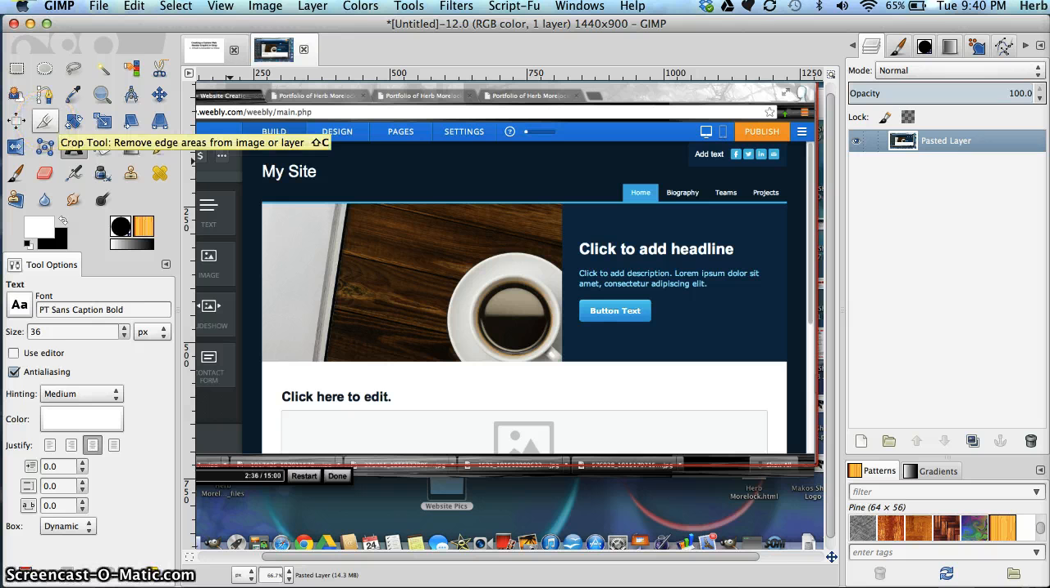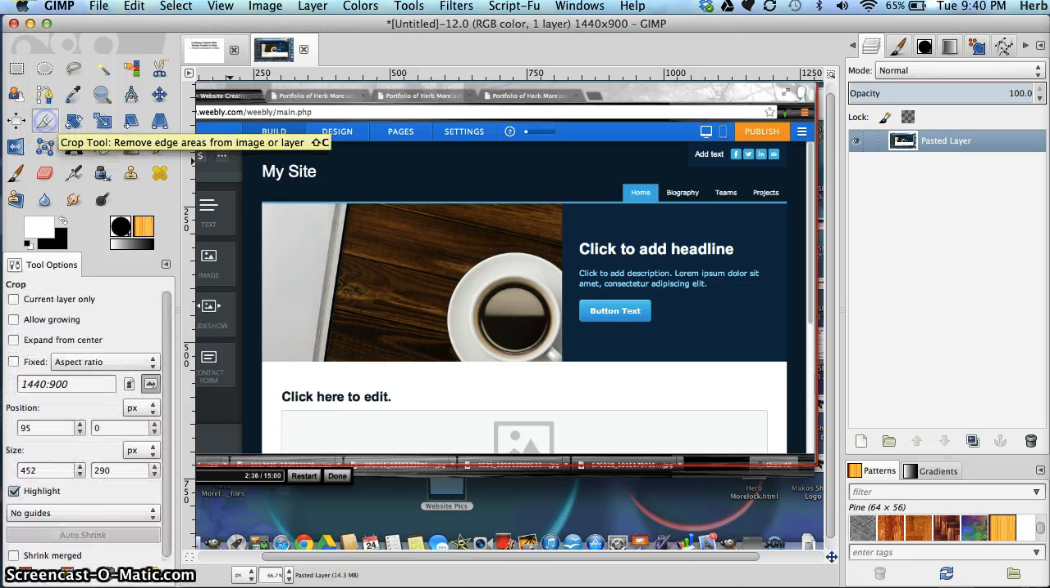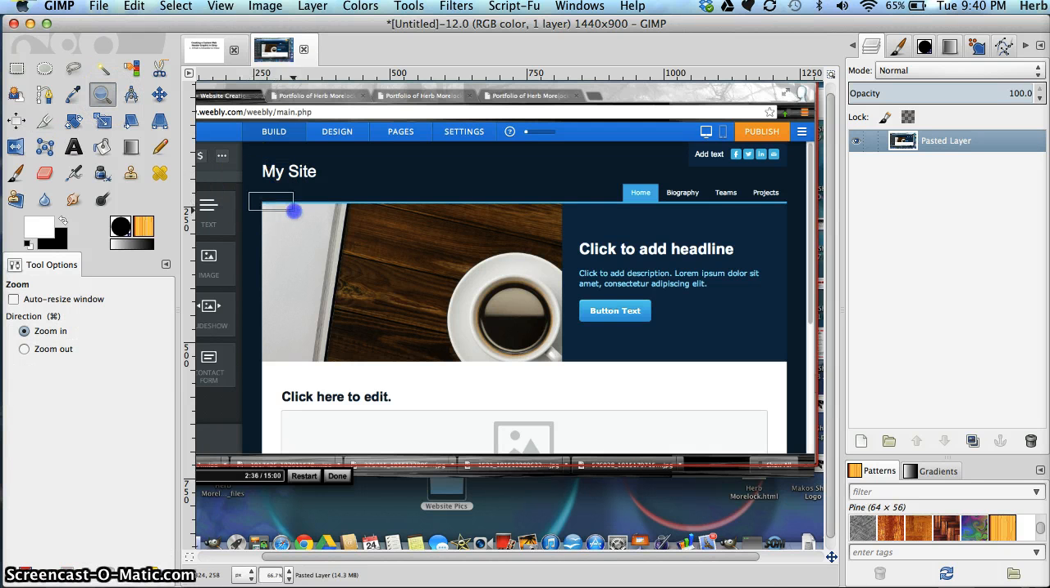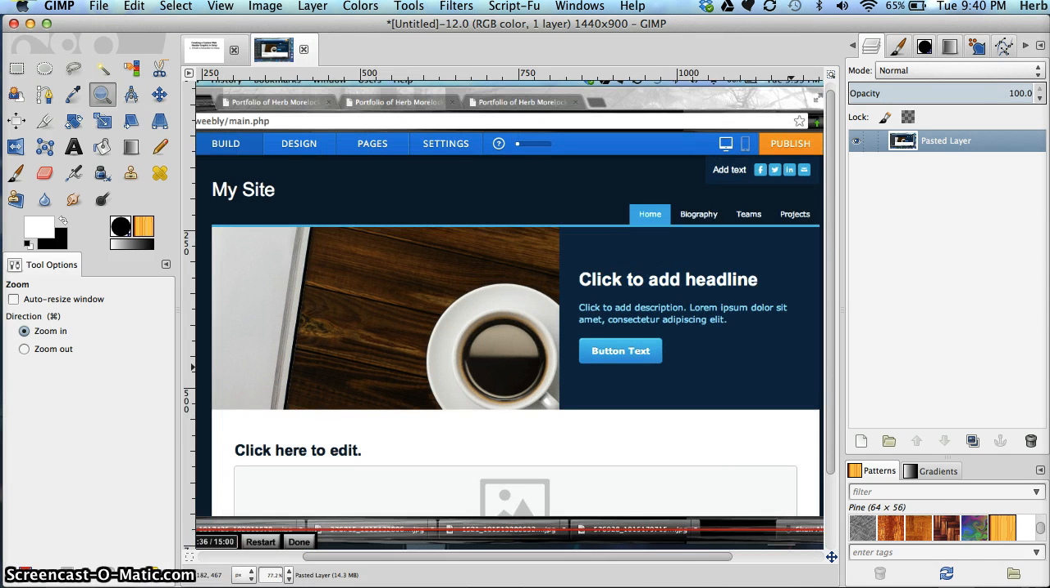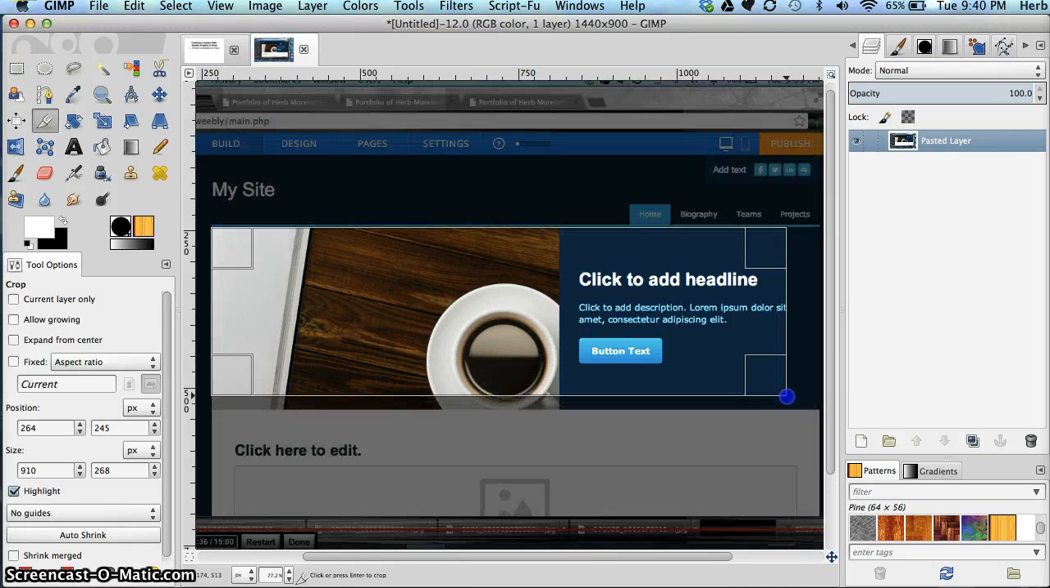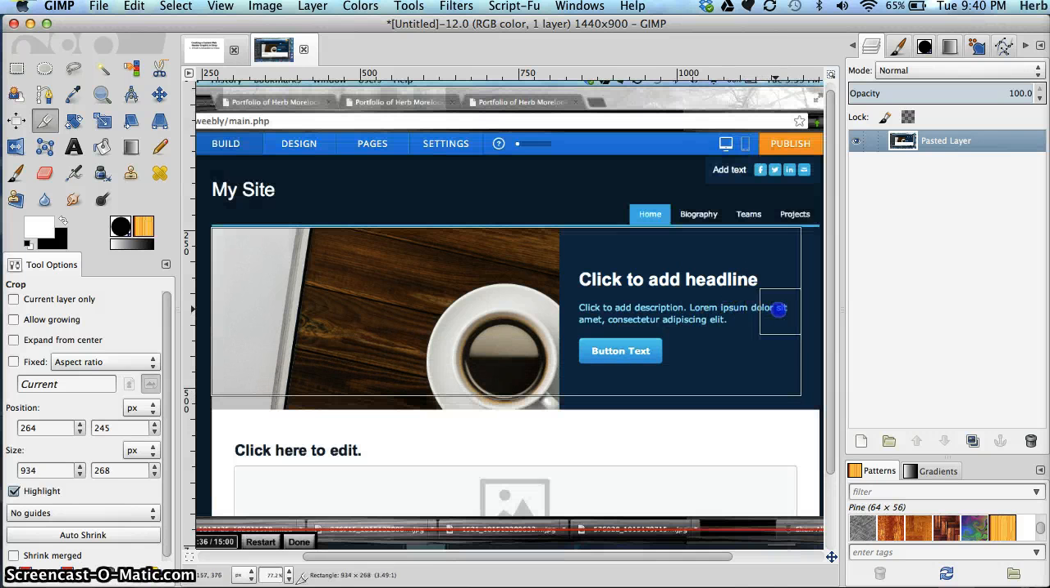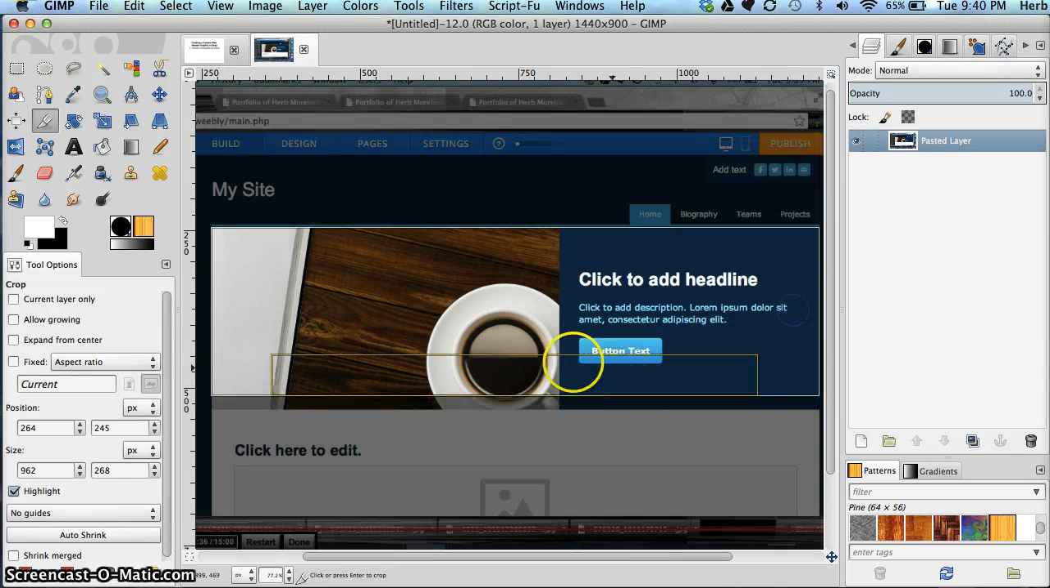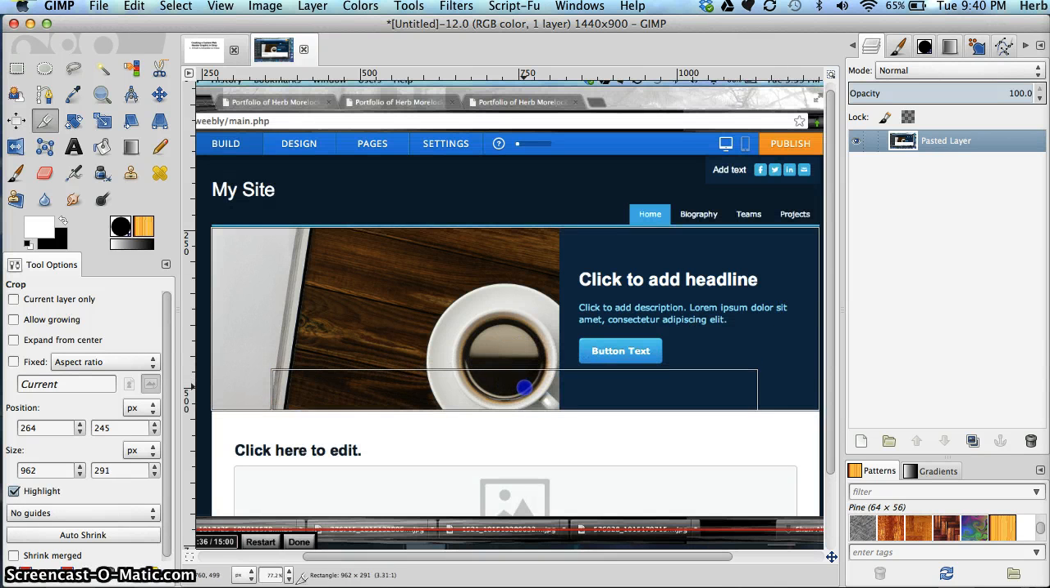So I'm going to choose my crop tool. I'm going to make sure it's cropping the whole document and not just the current layer. I'm going to zoom just a little bit so I can see my start and end point a little bit better. Choose my crop tool. If you mess up, like you don't finish it all the way, it's not a big deal. You can click on the edges and continue adjusting the crop.